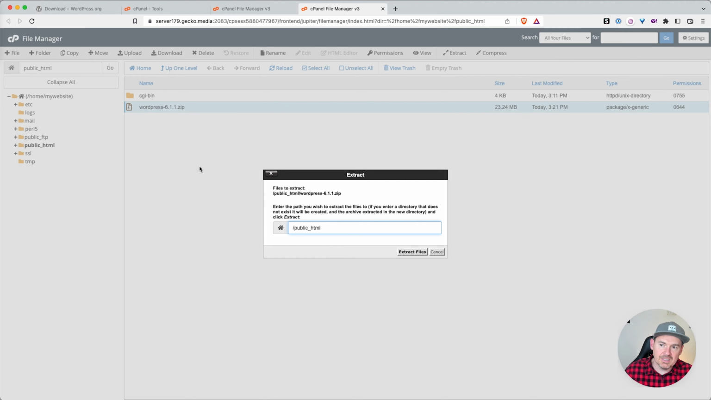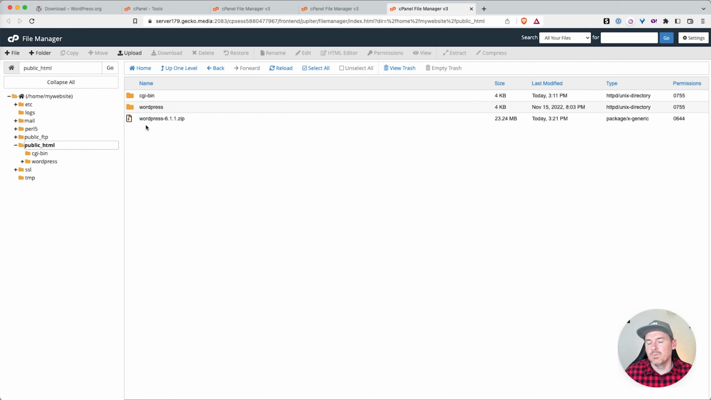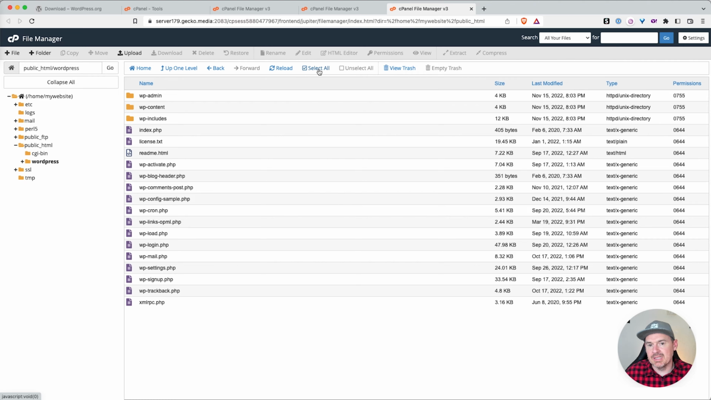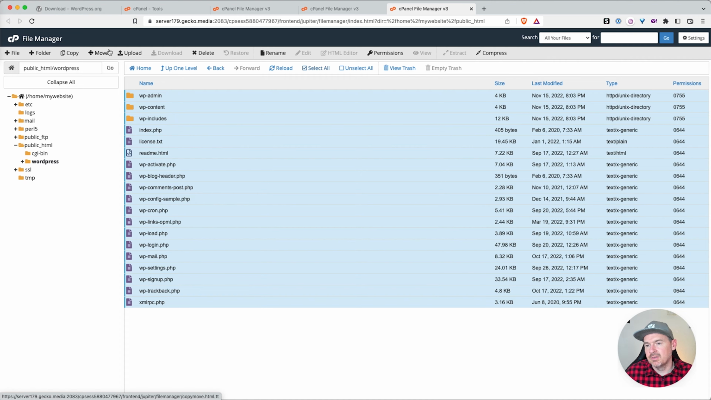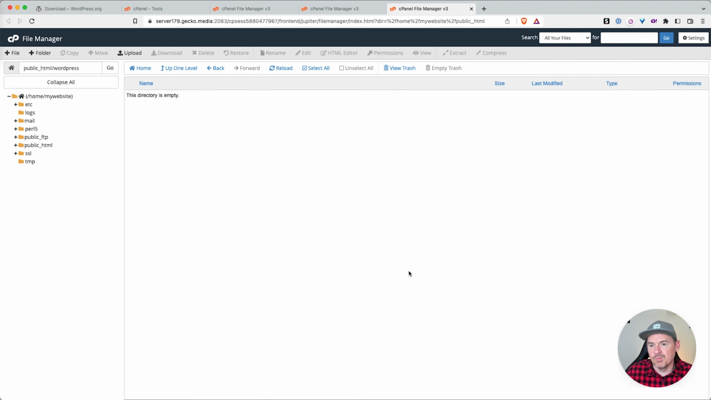And we can extract this inside the public HTML folder. So extract files and just wait a moment for it to do that. And what you'll see now is you've got this extracted WordPress folder there. Now, if we go into the WordPress folder, we can then select all and move these files because we need them to be in the public HTML folder. So if we remove this WordPress, so we just see /public HTML, and we move files.